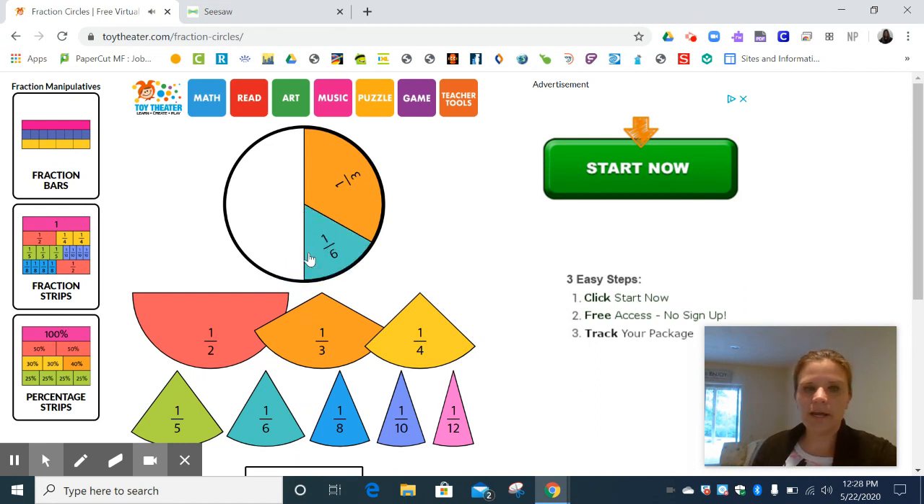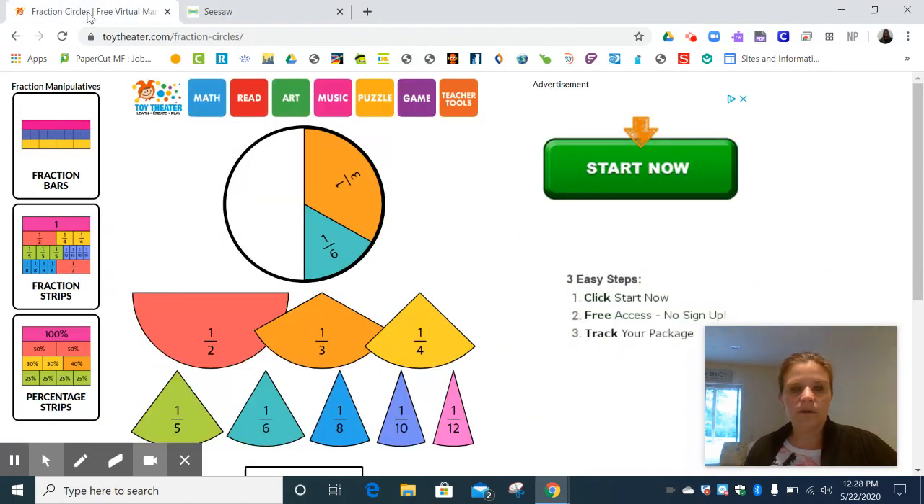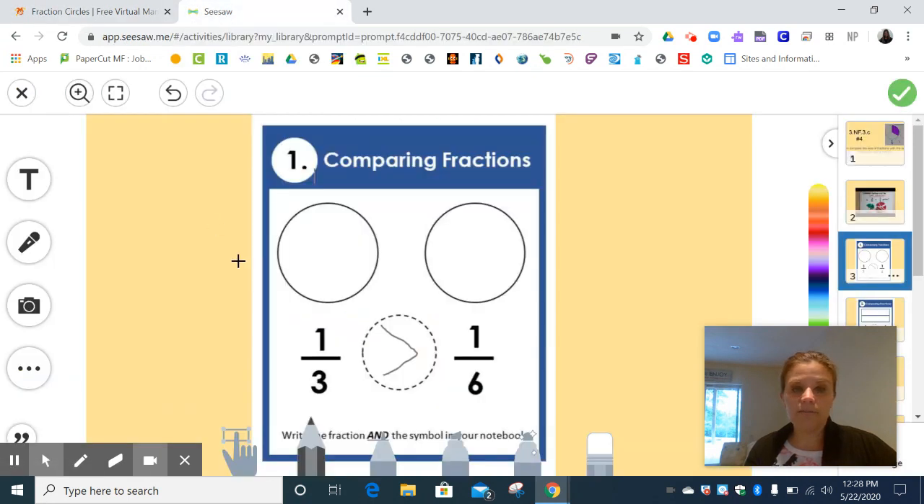Okay, right away you can see thirds are much bigger than sixths. So I can go back over here and, remember we said the alligator wants to always eat more, so he's always going to eat the bigger one. I'm going to put my symbol in because I already figured it out by using my fraction circles over here on the manipulatives, right? But if you could draw the picture of the fractions over here, it will help me see your thinking as well.